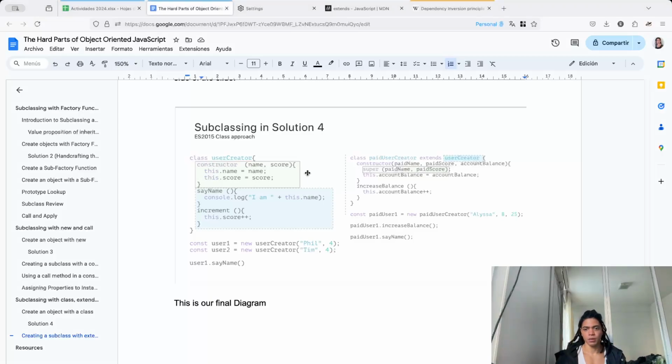And then we're going to call the increment balance. I want to know what the balance is here from this paid user one dot balance. And then we're just going to call this the paid user dot logging.